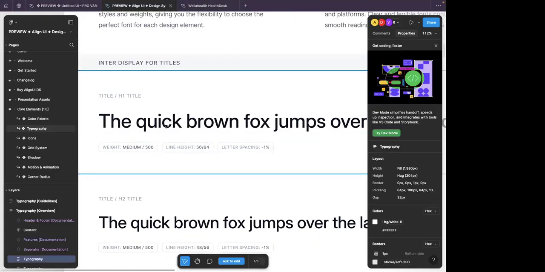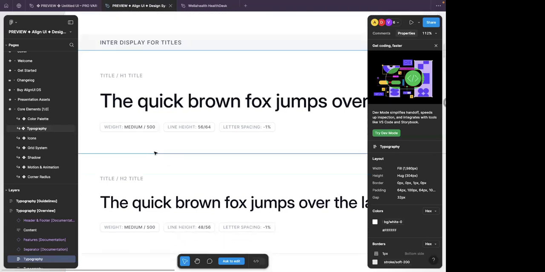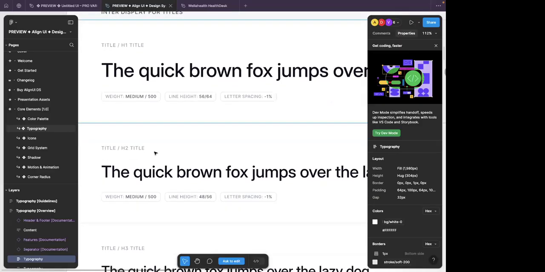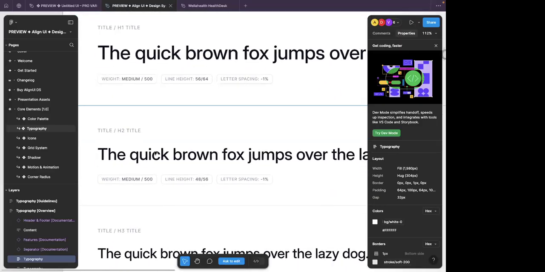So this is the header text. The weight here is medium. You can specify your line height as well, letter spacing, and the size. Then you go to your second header text. In case you want to apply a header in a space where it's small, but you need a header text there, you could specify your alternate header text.